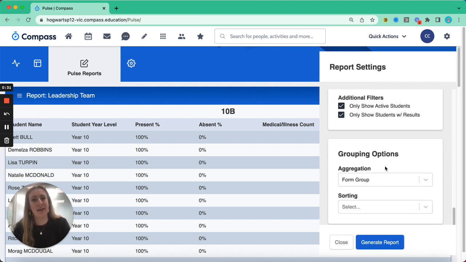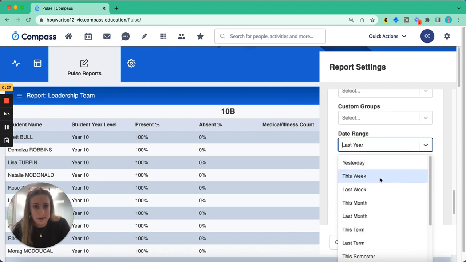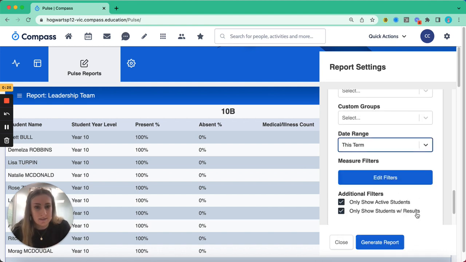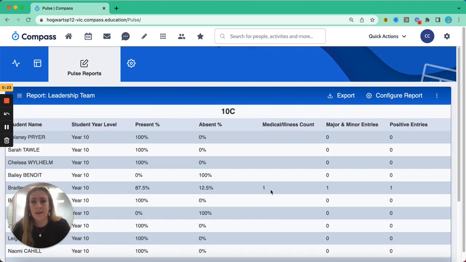So if I configure this again, I'm going to change the date range this time. We're going to do this term. And it's a little bit different already. So you can imagine you jump in, change things up. Maybe we get rid of a column, maybe we change the date range.